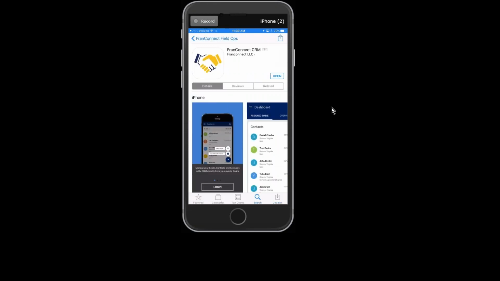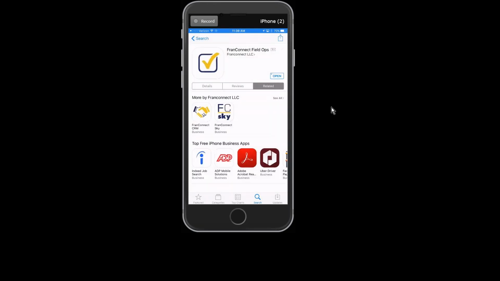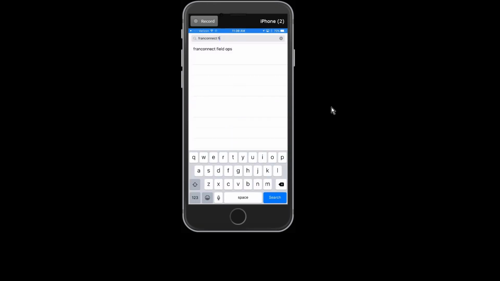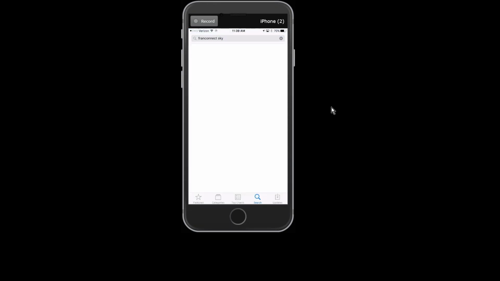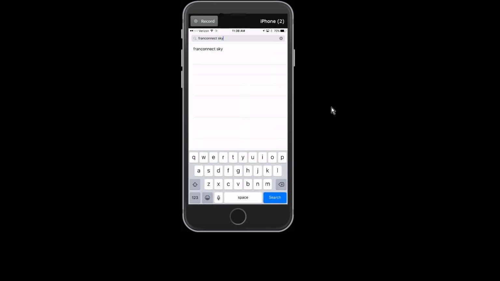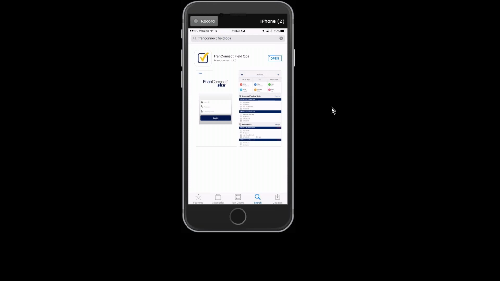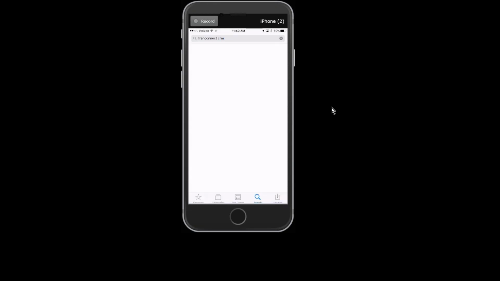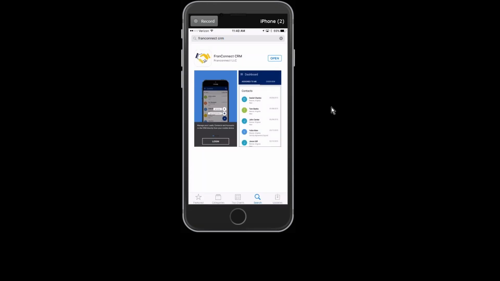You then are going to do a quick search for the appropriate application, like FranConnect Sky, or FranConnect Field Apps, or FranConnect CRM. And then, of course, download by tapping on the Install button.